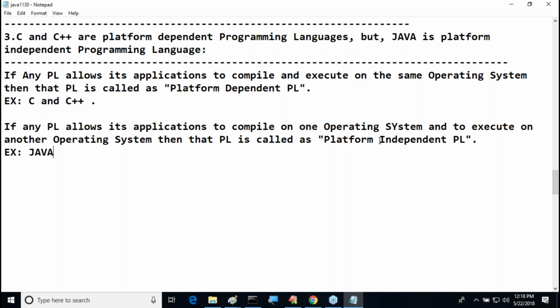But how can we prove Java is a platform independent programming language? We have a proof for the C programming language, that it is platform dependent. I already showed one diagram here. Similarly, how can we prove Java is a platform independent programming language? Any reason for that? Right, sir. I'll give one particular reason for this. Try to understand this.